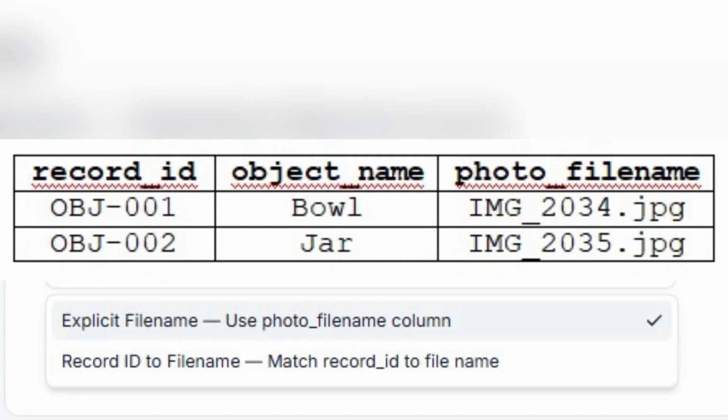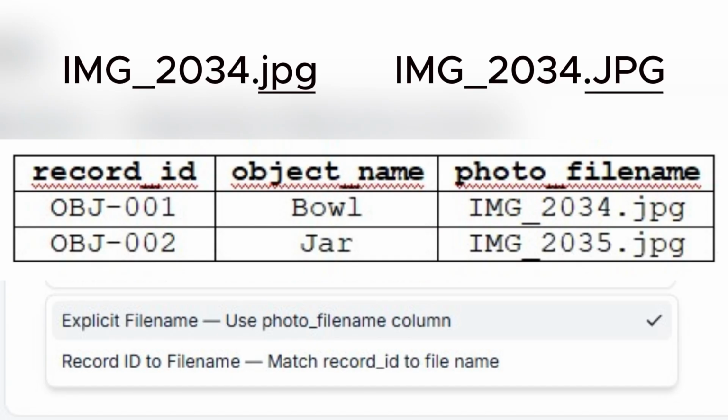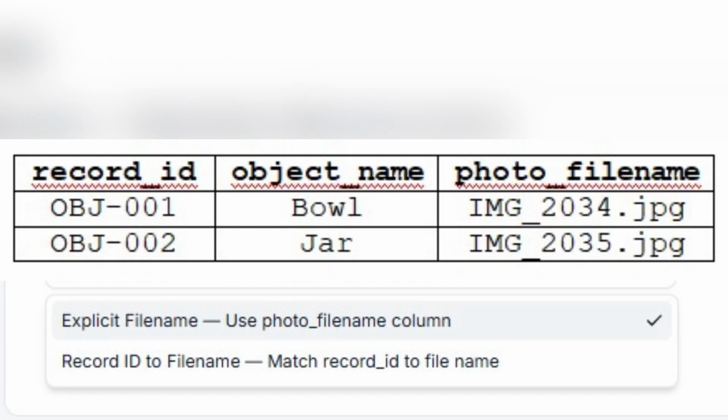This is usually the more controlled and safer matching mode, because the link is written clearly in the spreadsheet. However, there is an important risk. The filename must match exactly. For example, img_2034.jpg may not be treated the same as img_2034.jpg if the system is strict. Also check for extra spaces, missing file extensions, spelling mistakes, or renamed files.